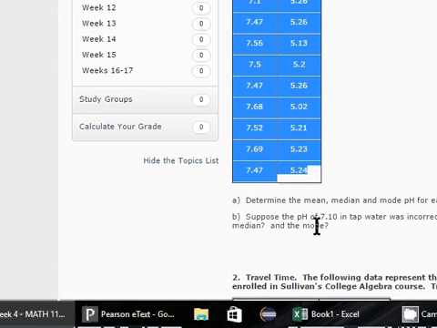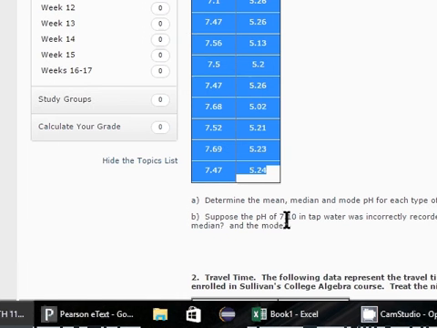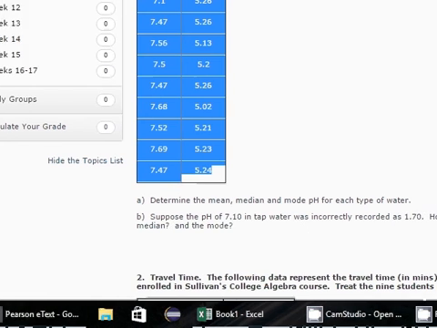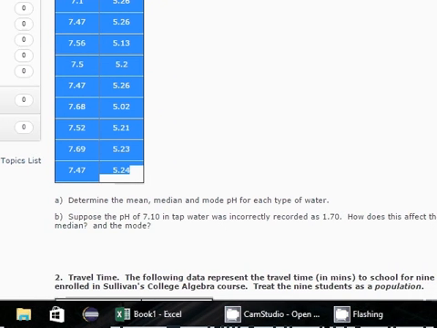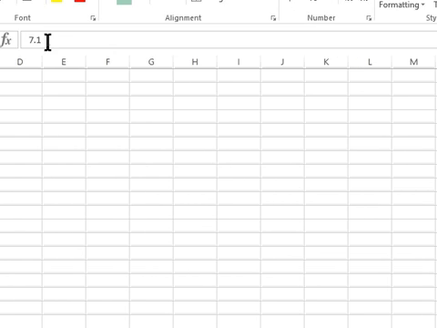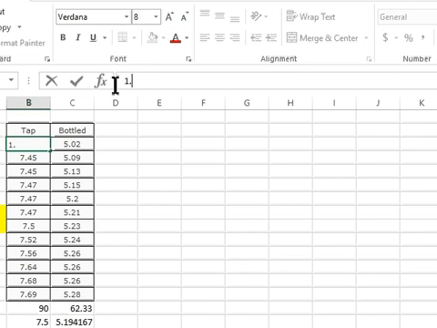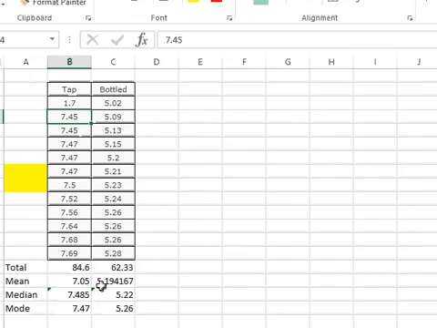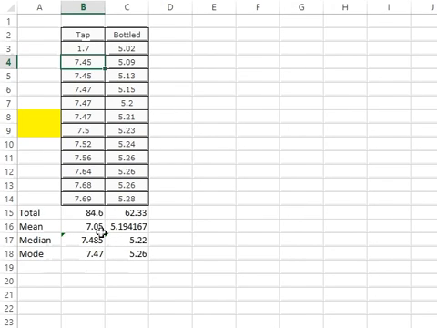The last question asked us if one of the pH numbers of 7.10 changed to 1.7, how does that affect the mean and the median and the mode? We can test that out by just changing that over to 1.7. And you can see here that the mean changed, but not the mode.